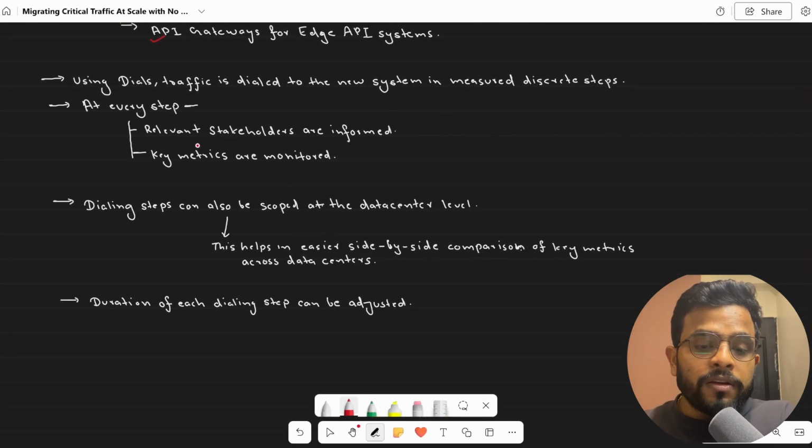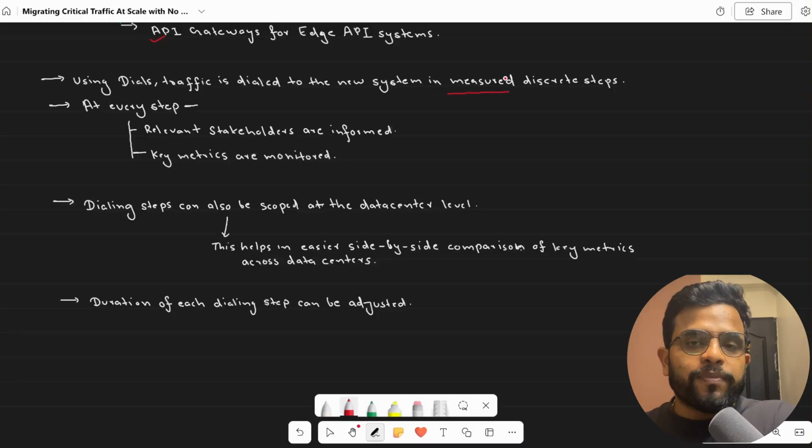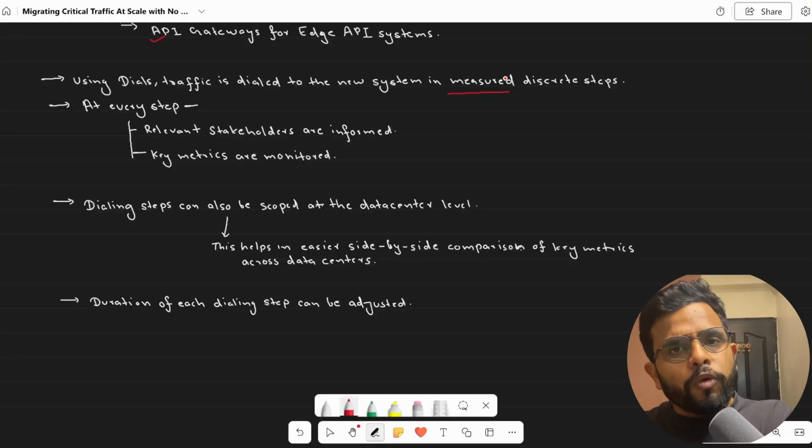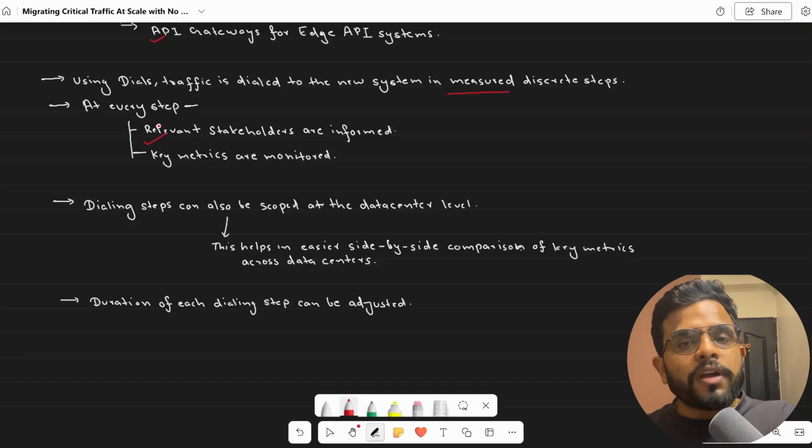Basically, using dials, traffic is dialed into the new system in measured discrete steps. Like initially it could be 1%, then 10%, then 15%, then 50%, right? Each of these is called one step, and at every step relevant stakeholders are informed and key metrics are monitored to make sure everything is working up to this stage and it is safe to roll out to the next stage.